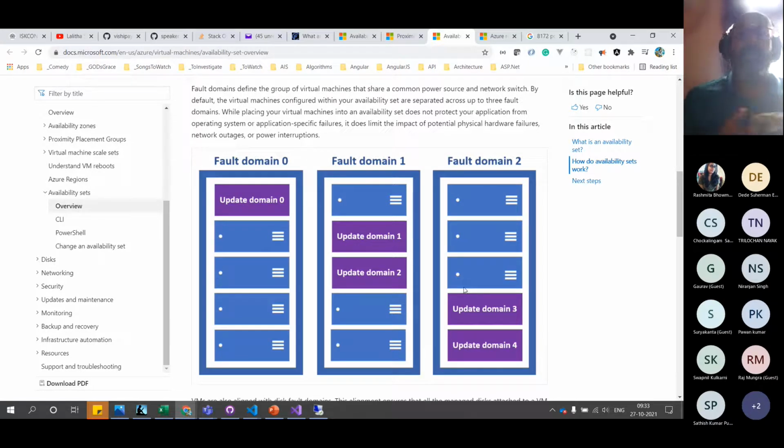That protects you from any undesired or unplanned activities, like someone comes and plugs out the power and this rack goes down. This has got its own power, and this has got its own power. So it's better to place the virtual machines in different fault domains.